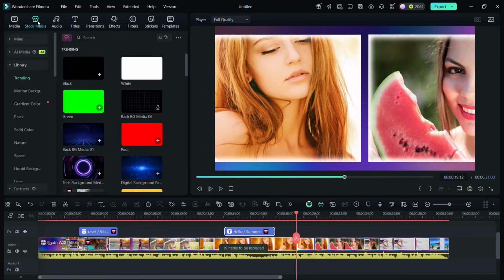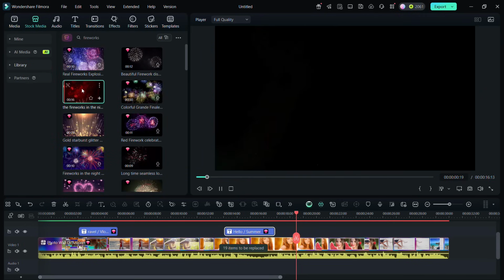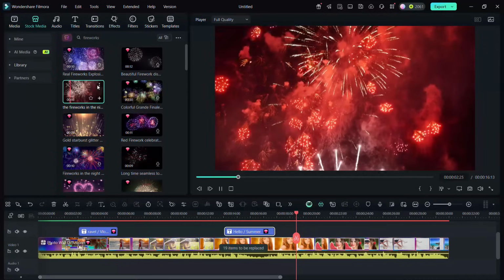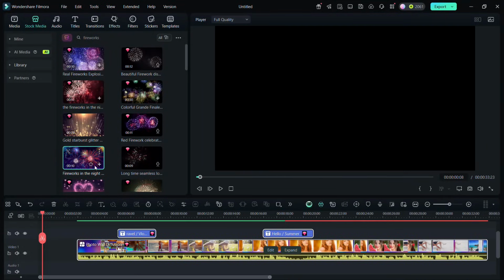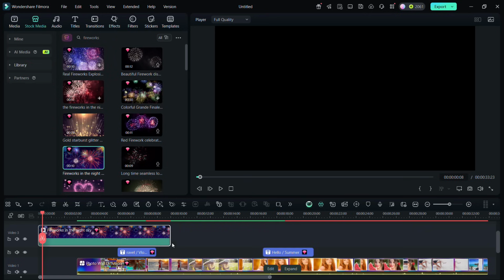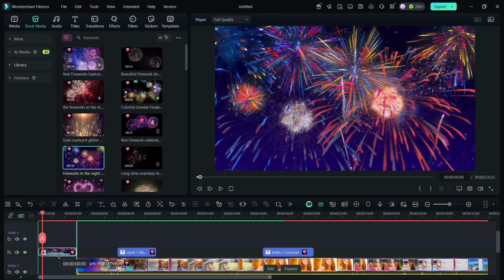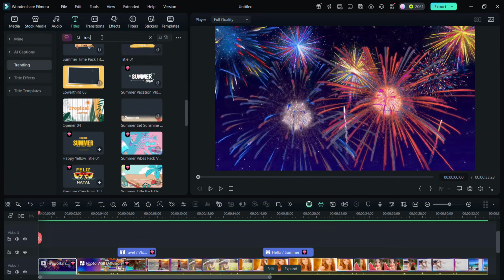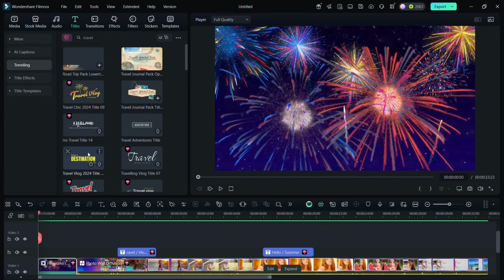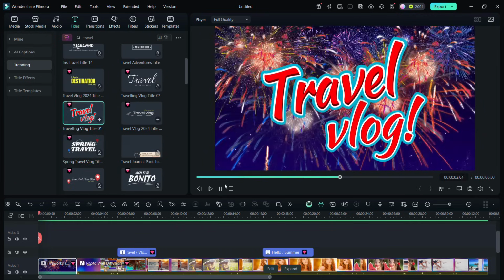Here in the stock media of Filmora 14, you may find interesting footages that you may use. I have added fireworks videos at the beginning, so move the video a little, place the stock video at the beginning, which will be the intro of my summer travel photo montage. I can search and find travel-related stickers for the intro. Also, in the titles resources, there are some very nice travel animated texts available.